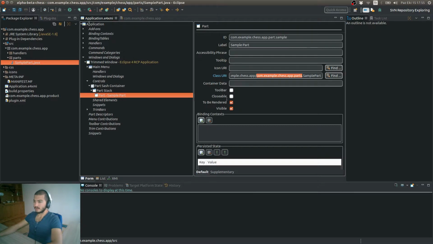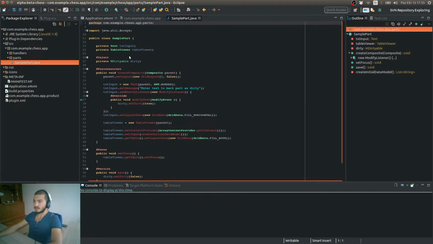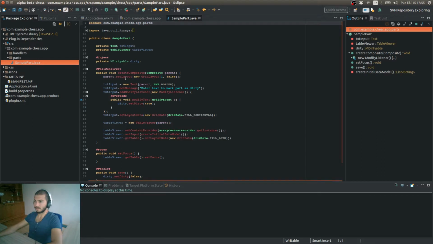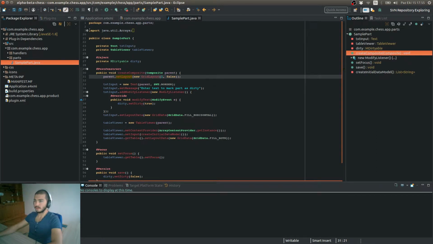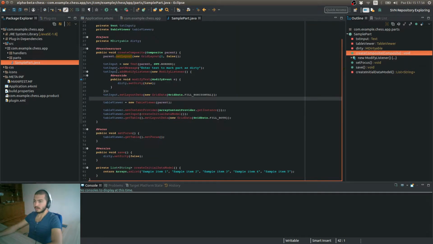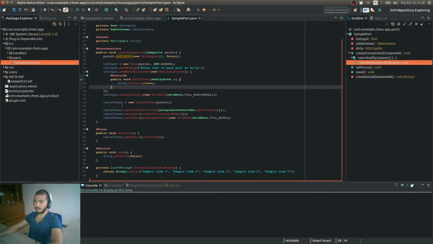So what that means is this application e4xmi file is a kind of blueprint of our Eclipse RCP application. It specifies the location with respect to this trim window and other views, other parts, but it doesn't specify the contents and the behavior of that part. So we have to provide it with an implementation class, basically. Here we are specifying the widgets and the functionality of that sample part.